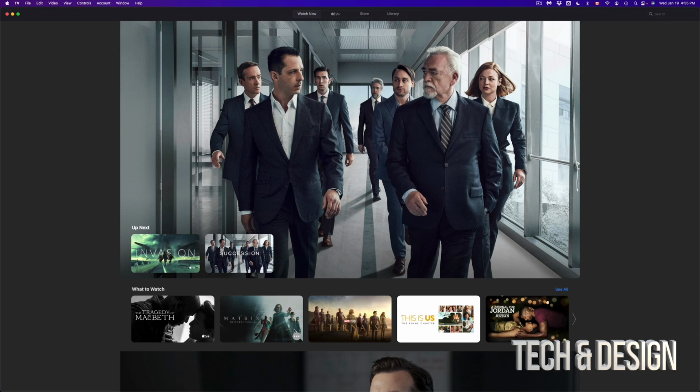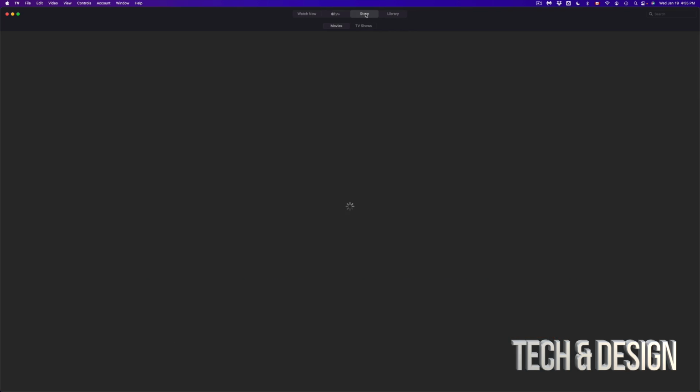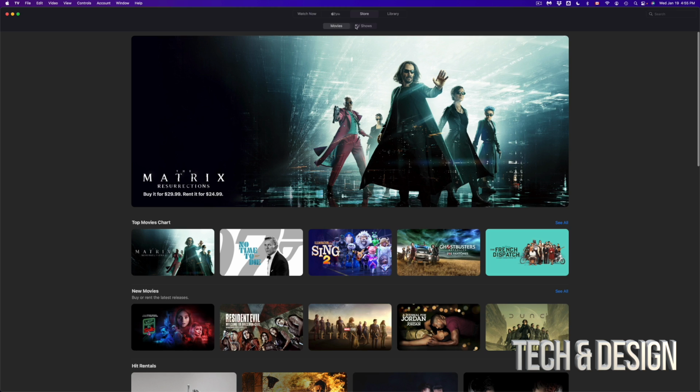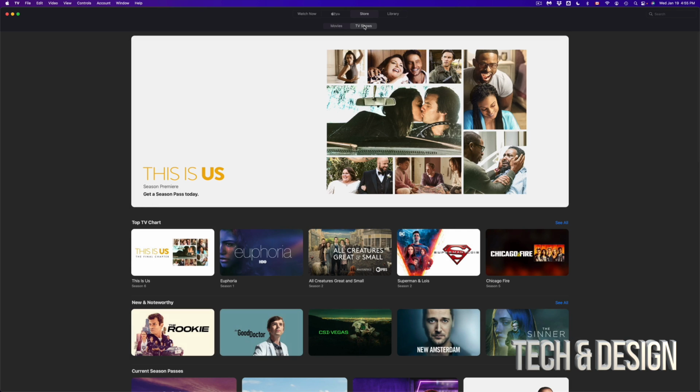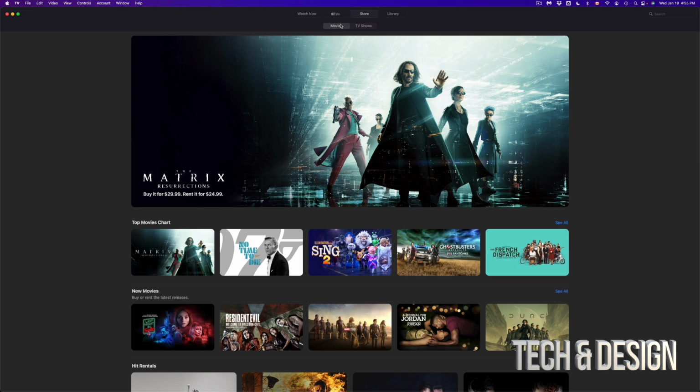So here we go. If you would like to check out any movies, really, you can just search for whatever you're looking for, or you can always go to store, check out movies. You can also check out TV shows and do it from there. So if you don't have anything specific, you just want to scroll around and see what's there, well, here it is. So for movies, for example, right here we have Matrix, which is the latest one.